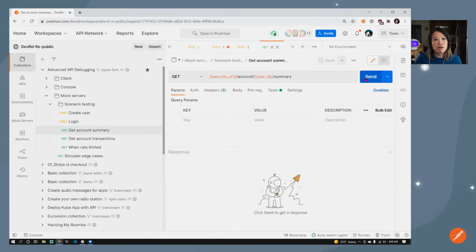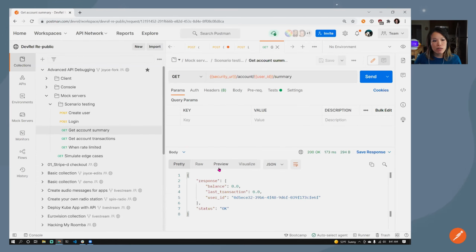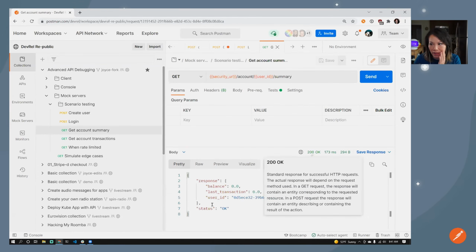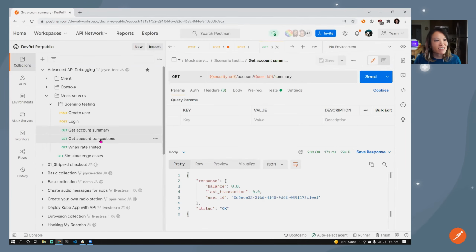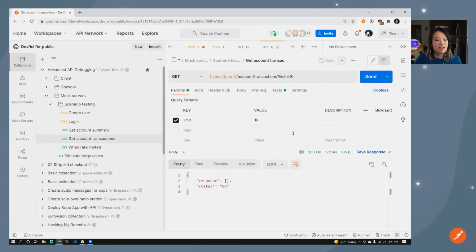Let's get our account summary. Look at Arlemy's bank account. Let's get your transactions. So I'm saving information and passing it along, and this is how I create scenario tests.